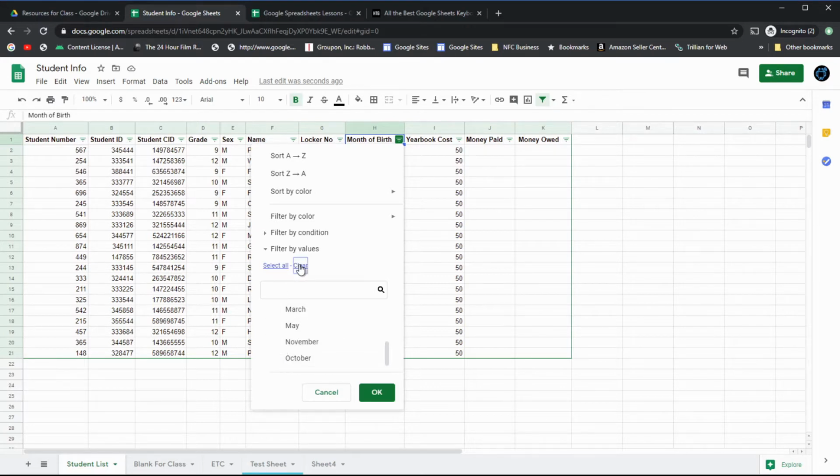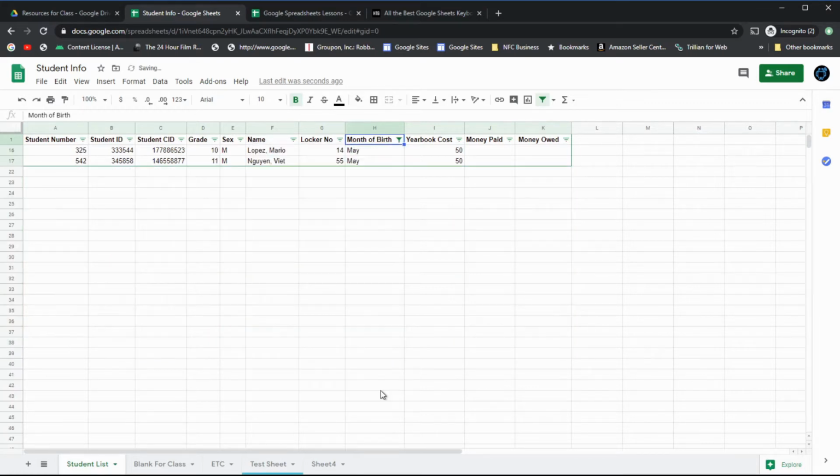So I can hit clear. It'll uncheck them all. Or select all. It will select them all. But I'm going to hit clear. And I'm going to say I just wanted to see the birthdays that are in May. So I'm going to check May and click OK. Now on this list, I filtered out anyone whose birthday is not in May. All I see is the birthdays that are in May.